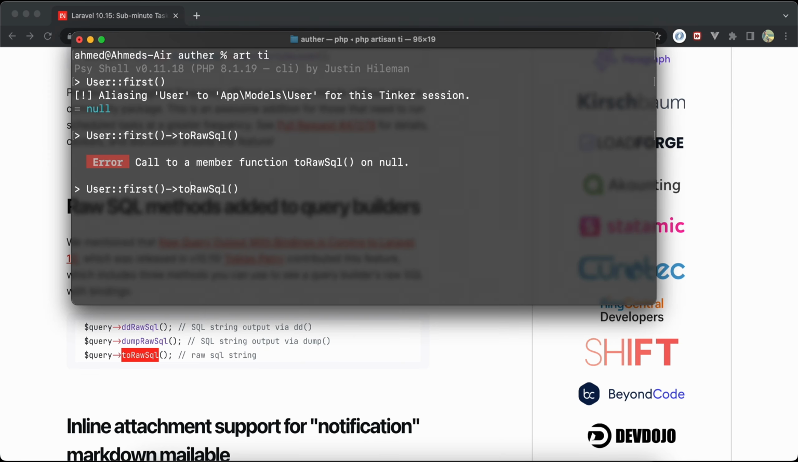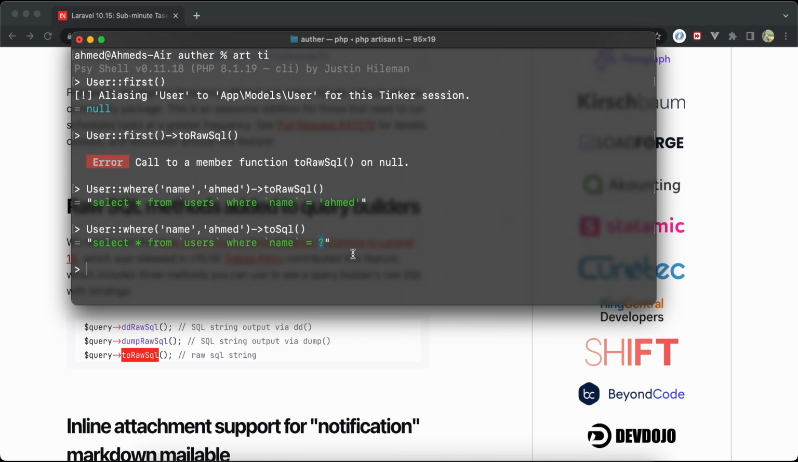Let's convert it to a query builder actually. So for example, where name equal to Ahmed, and as we can see, instead of adding this symbol using the normal toSql method, here is the difference, the new method toRawSql. It shows the real value instead of adding a question mark for binding in the SQL queries.